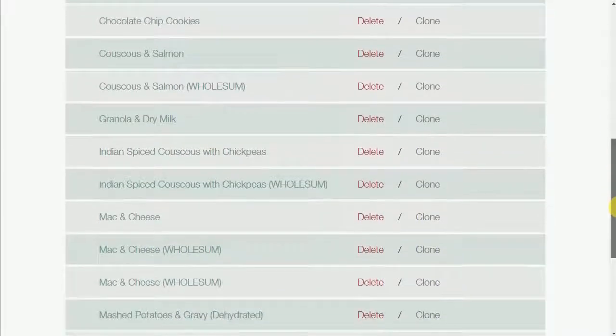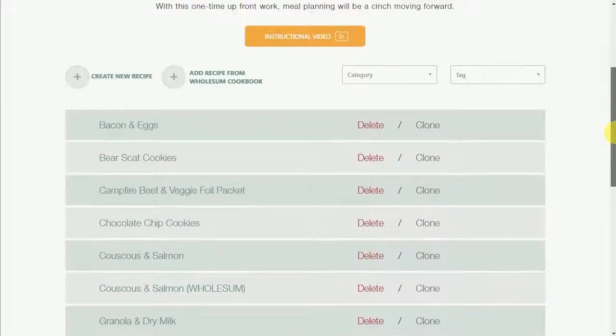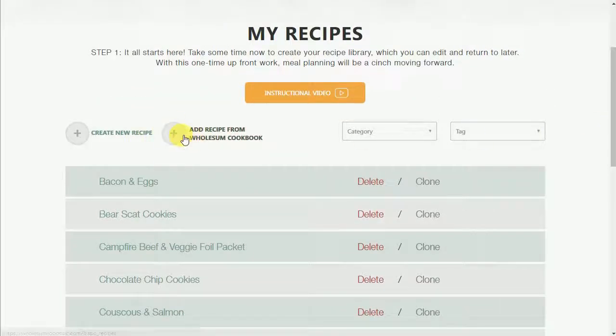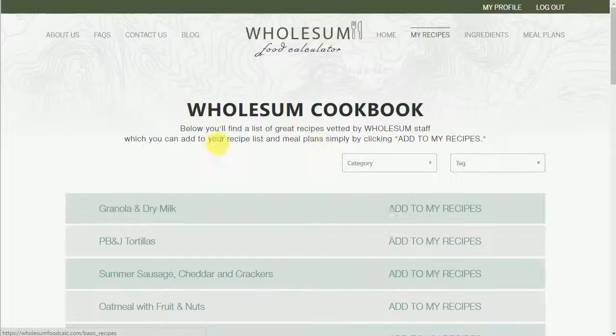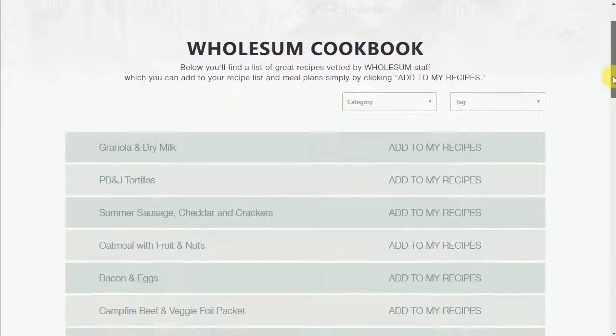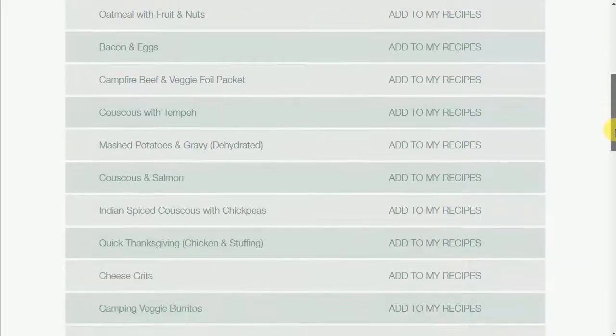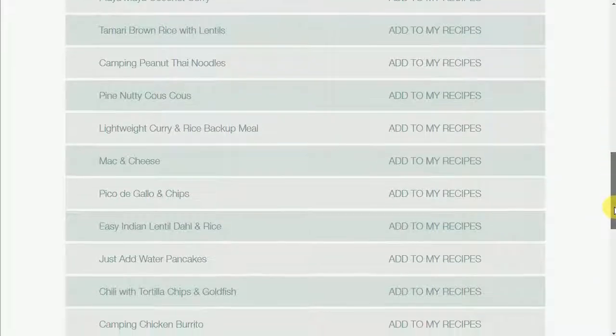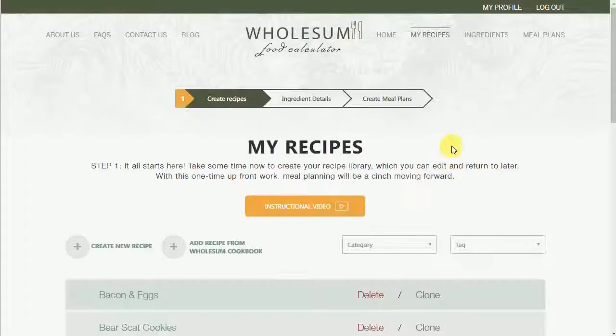from the Wholesum cookbook. To add to this list, which will be blank when you start, you can add a recipe from the Wholesum cookbook by clicking on Add Recipe from Wholesum cookbook. Scrolling through the list of the many options that are available within this cookbook, once you've found the right recipe for your groups, you can either explore that recipe by clicking on the name or simply click Add to My Recipes to make that recipe available for all future groups.